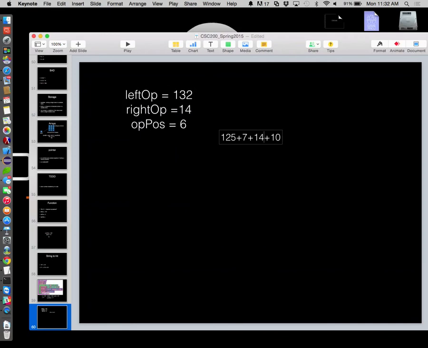Then we hit another plus sign. What do we do when we hit a plus sign? We add these two things together. So this is 146. Store the result back in left op. We zero out right op. Op pause is now, this is 6, 7, 8, 9. It's now equal to 9. I is also equal to 9, but when we loop back through the loop, 9 becomes 10. Okay, 9 becomes 10. So now we're sitting right here.